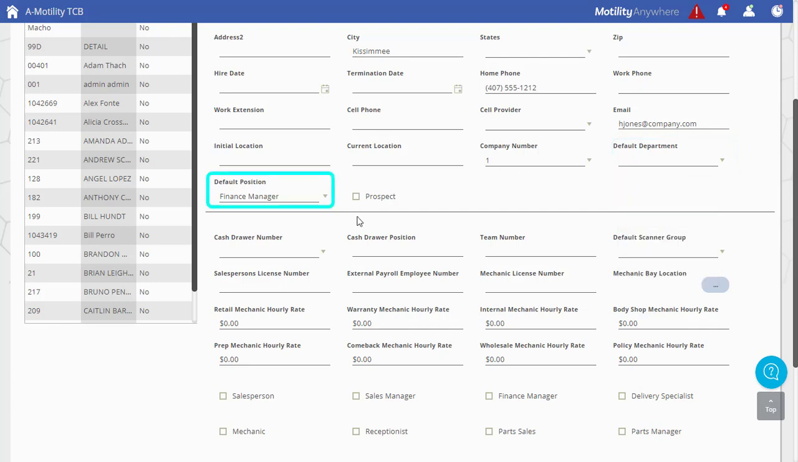The default position is used for the deal desking module and automatically sets the user to that position. Setting this employee's position to salesperson will default their title and where they will show when added to the Deals Personnel tab.